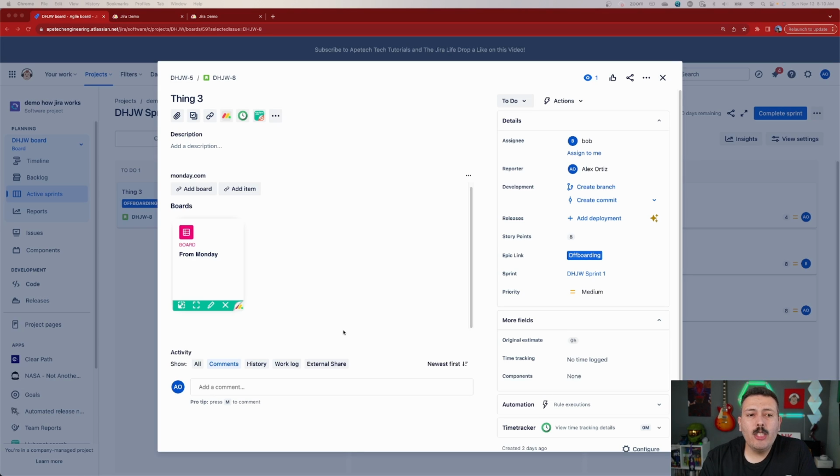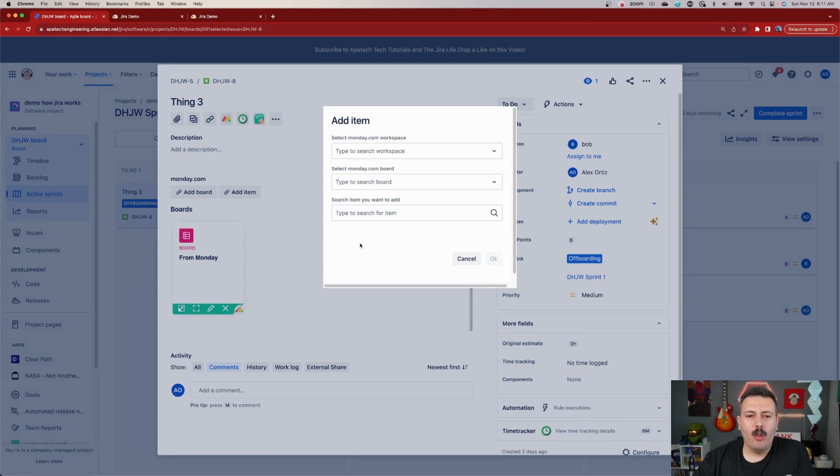Now let's say that we don't want to add an entire board. Maybe we want to bring in a specific item. In this particular case, we want to click on this add item icon here. This is going to let us go into our Monday.com workspaces, find the workspace that we want, find the board that we want, and then look for a specific item. So I'm just going to bring in project 1 and click OK.